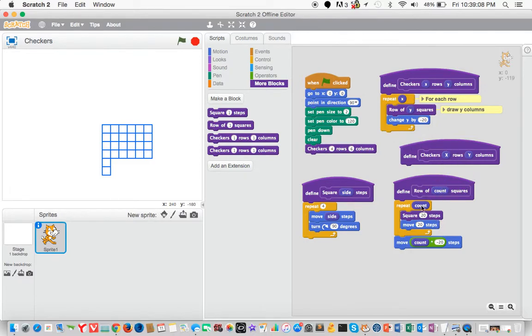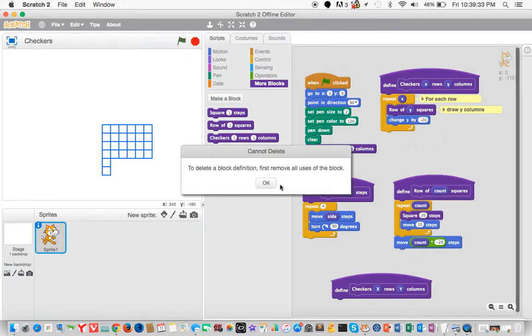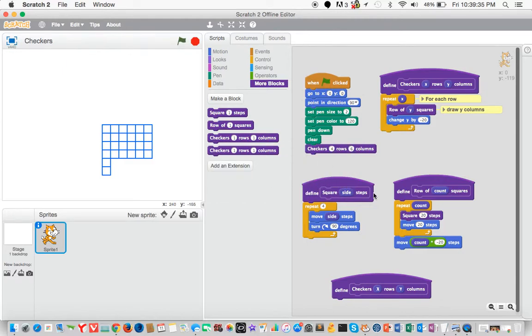Squares. And for this one, what we did is we did repeat. And as you can see, these different blocks actually are connected to each other. So what we make for this block, we put in to define this block, which we put in to define this block. So it's very intricate. So what we do is we go here to define square side steps, as you can see here.